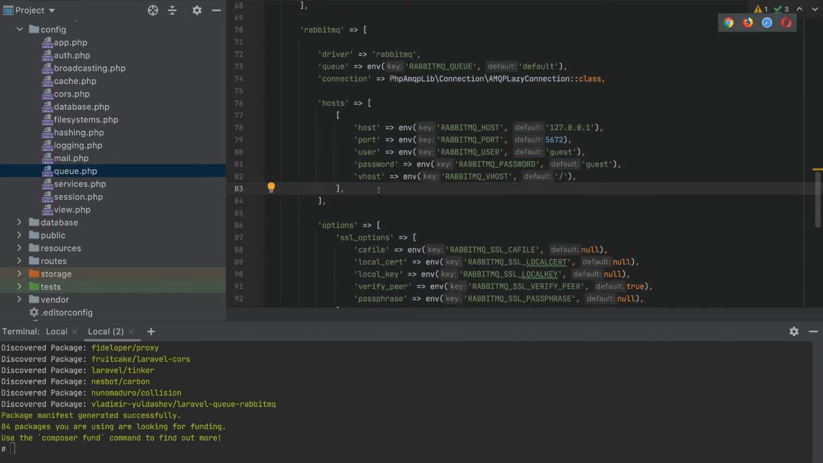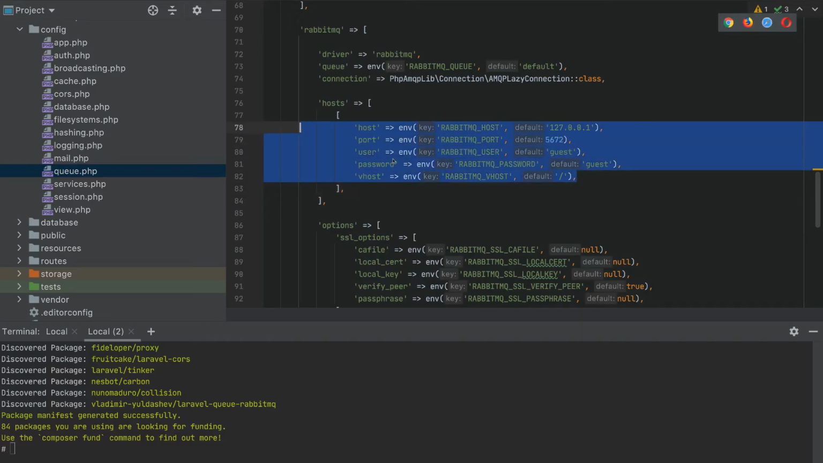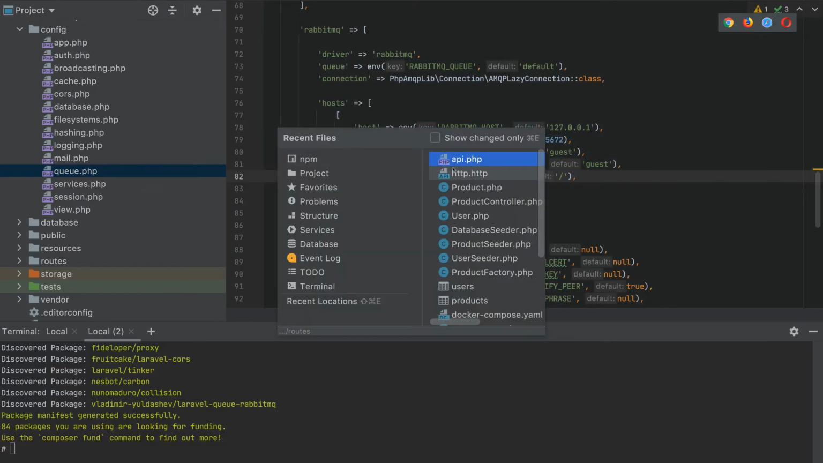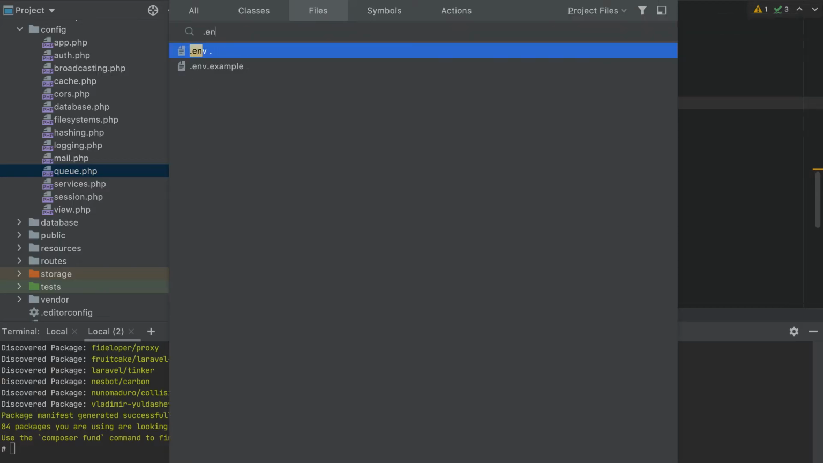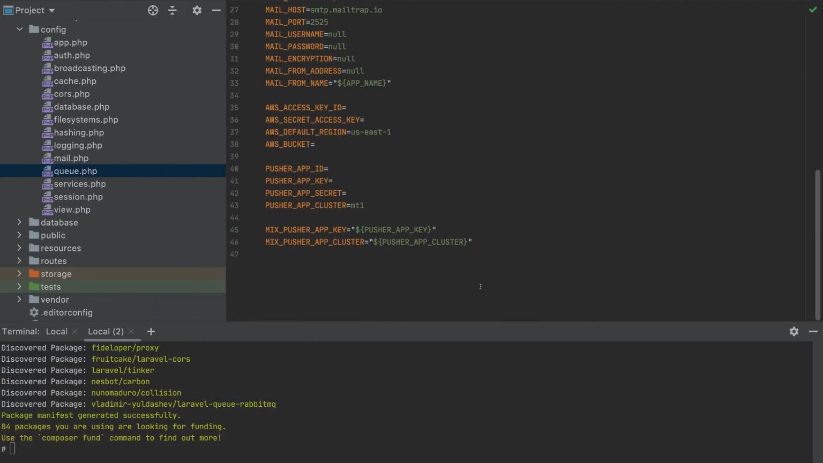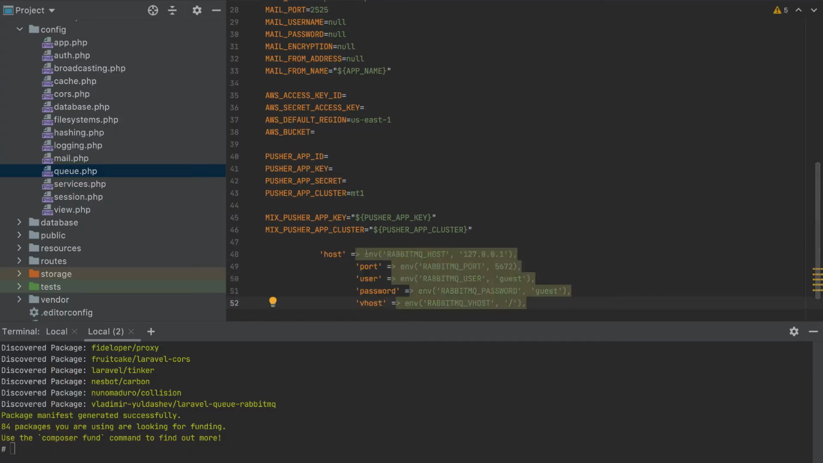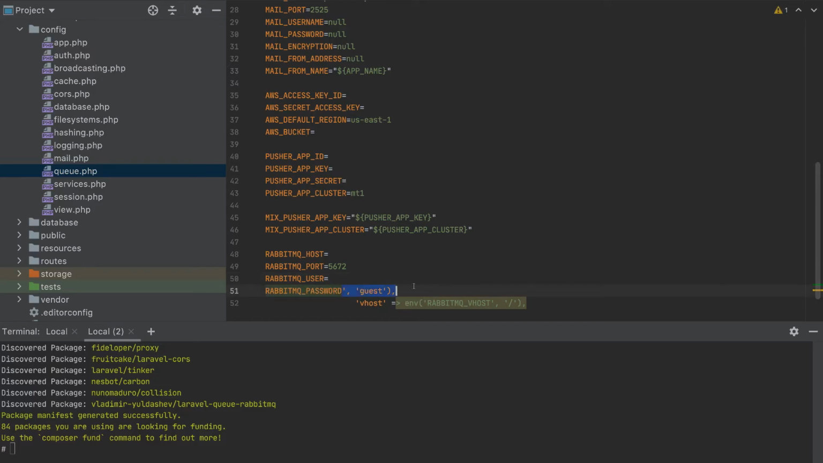Now the package is installed, and also I added this configuration. Now let's go to our env file, but first let's copy this part here, and let's go to our env file, and we'll paste it here. We need only the constants here, so RabbitMQ host. We need a RabbitMQ port, which is correct. I will put that number. The guest, the password, and the vhost.